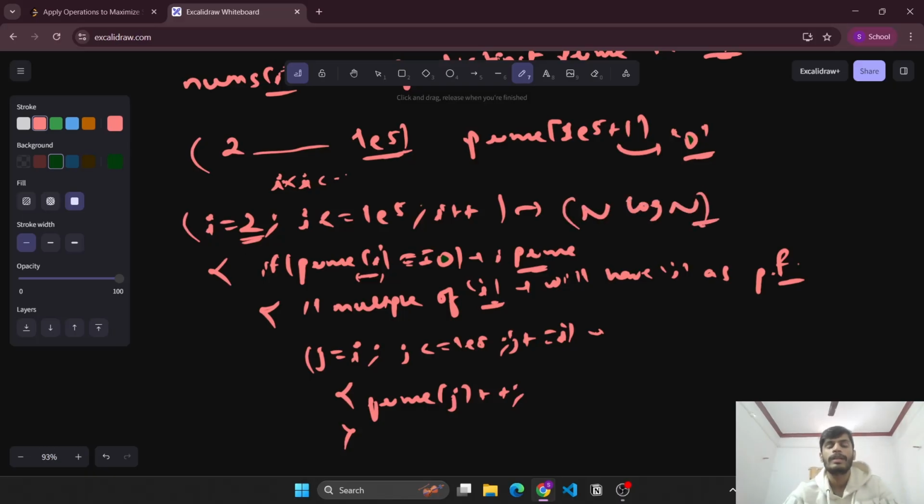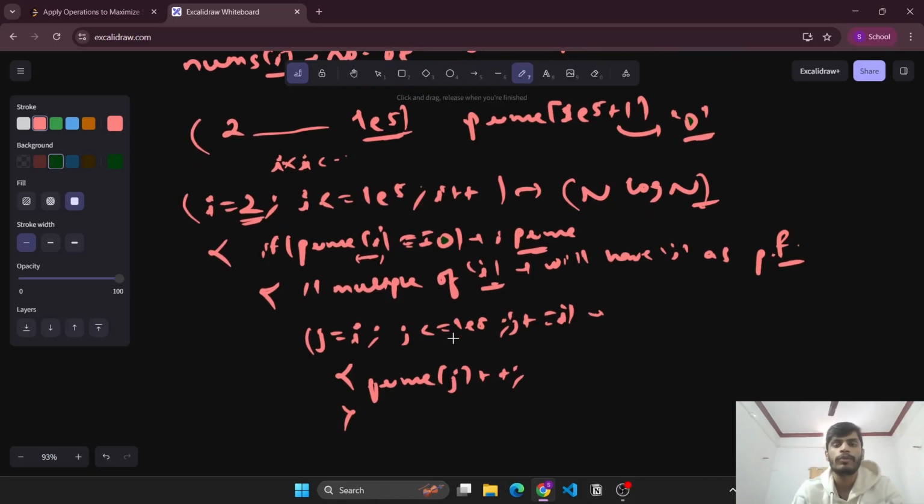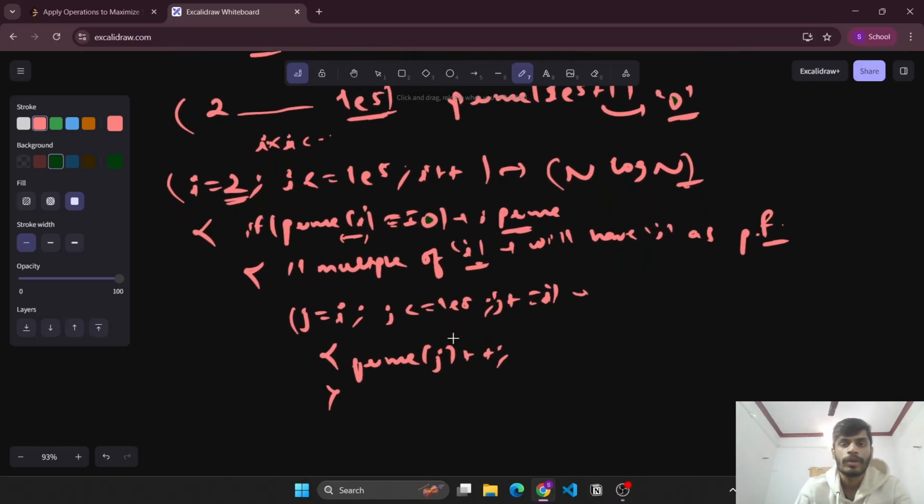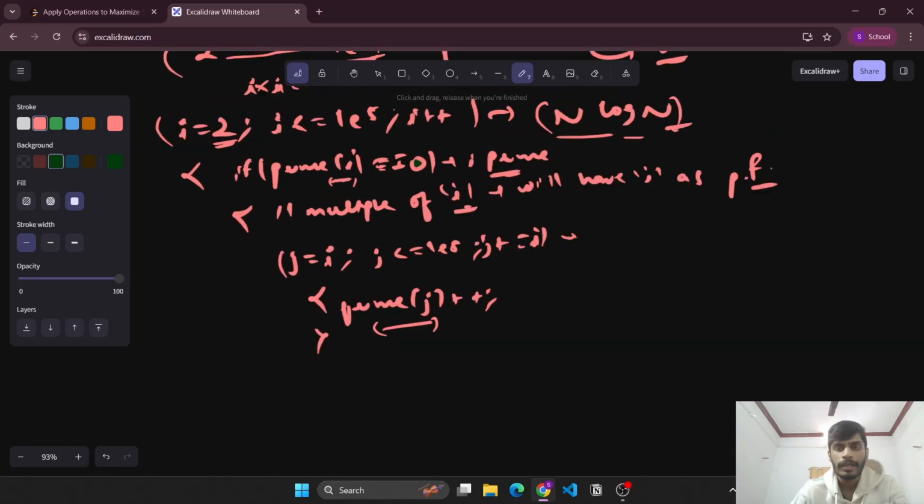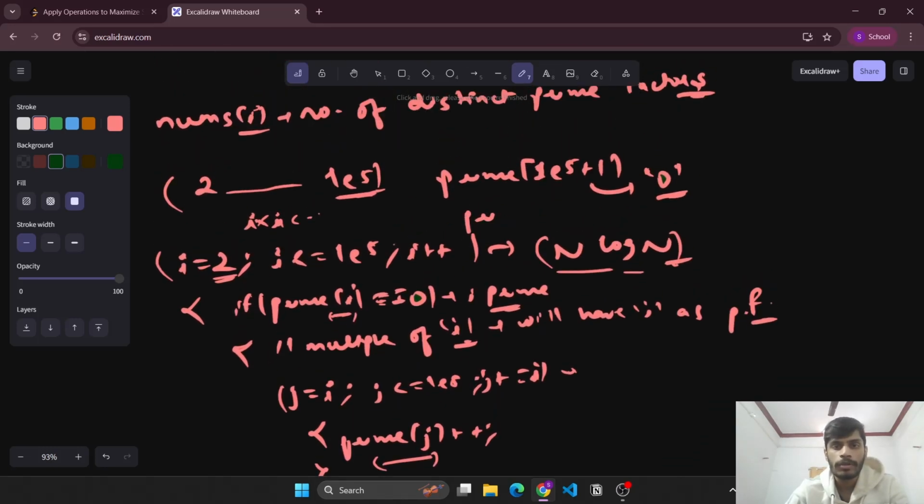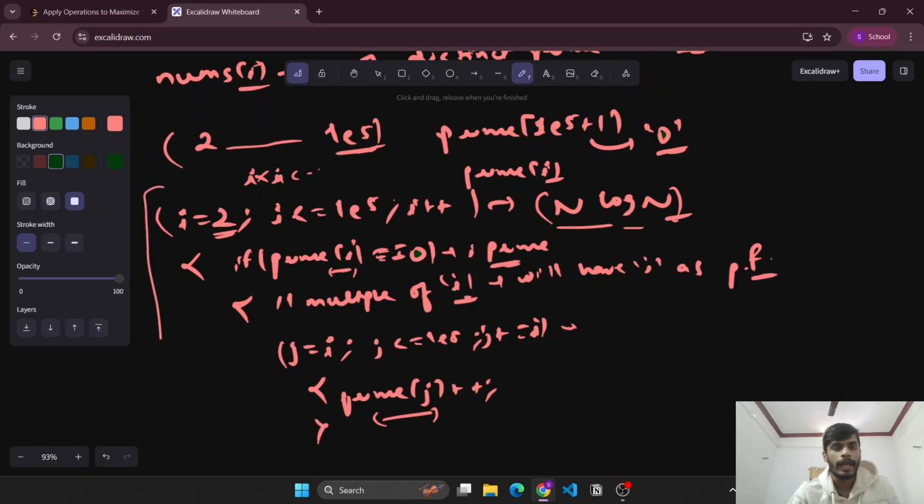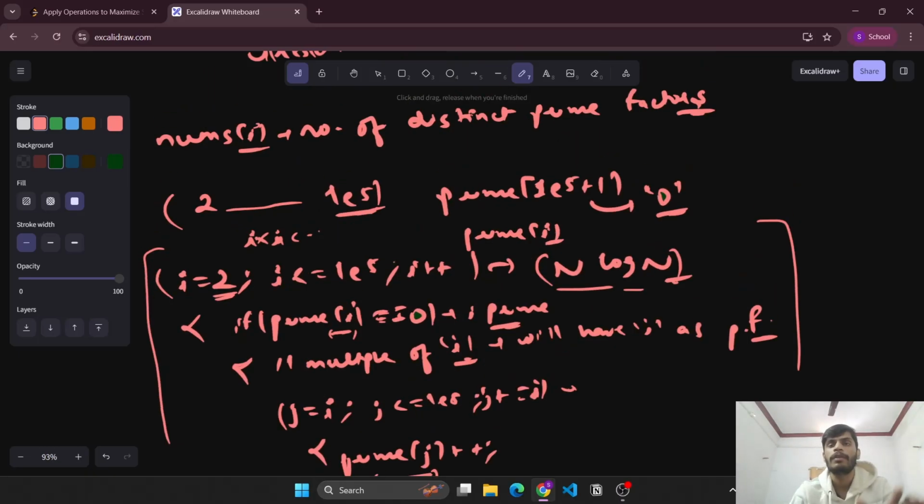So the concept is similar to the sieve, but we have used it differently here. According to our constraints, we'll be able to pre-compute this information. Each prime of i in this prime array will be storing the number of distinct prime factors of this i. This pre-computation we have already done, and we can utilize it again in our brute force.